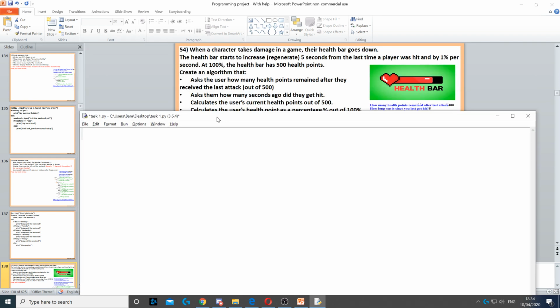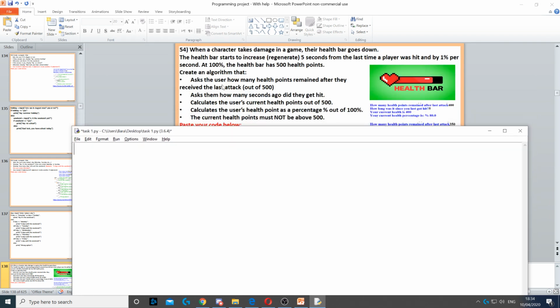So we need to create an algorithm that asks the user how many health points remained after they received the last attack. So we need to create a variable called health. We'll just set it to an integer, and then we use input to ask the question, and we ask them how many health points remained after the last attack.